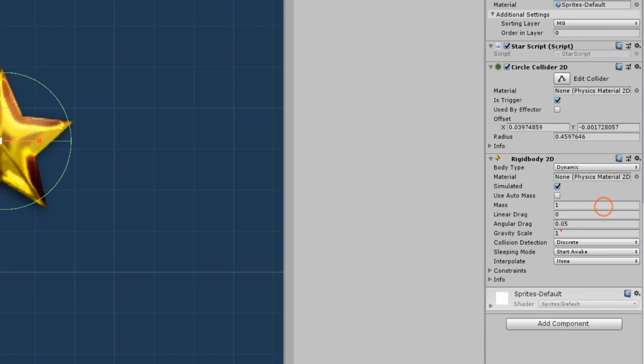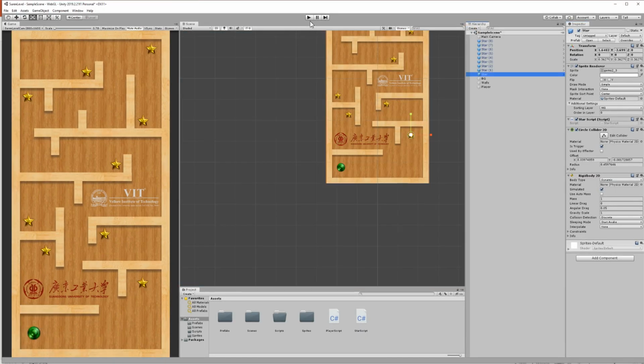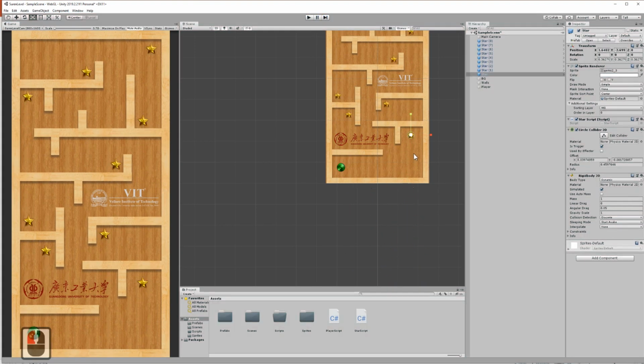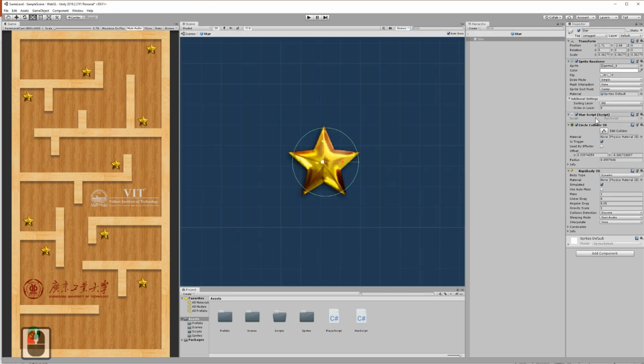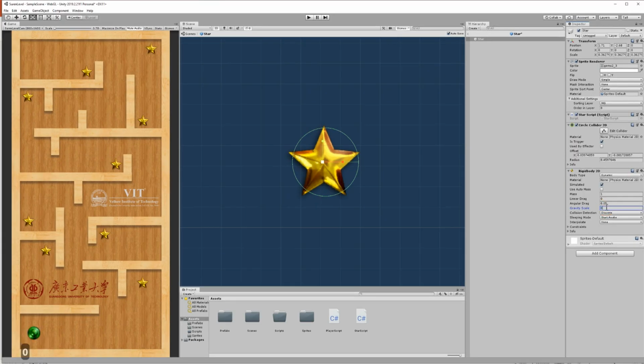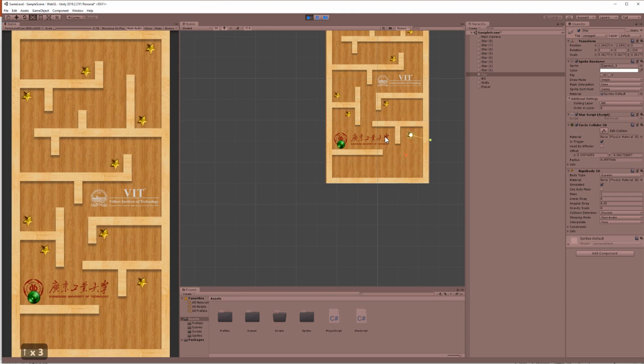Now the problem is your rigid body has gravity, so the gravity scale is 1. So what happened: if you add gravity, your stars will fall. Oops. So you should stop that. What you need to do is open the prefab and make sure your gravity is 0. Then close the prefab. If you come here, your stars will not fall, and as you can see, now it is working.